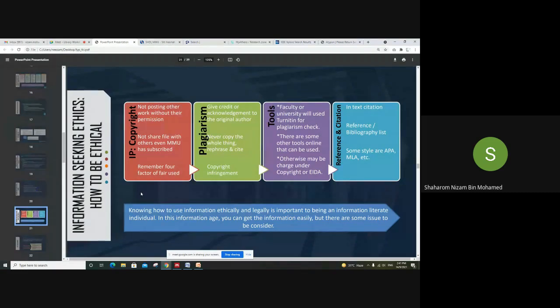And for plagiarism, you need to give credit or acknowledgement to the original author. You never copy the whole thing. First, you need to rephrase and cite. Never copy and paste. Because let's say you move on to the next level, you continue your study, doing your masters and later your PhD, plagiarism will be taken more seriously at the highest level.